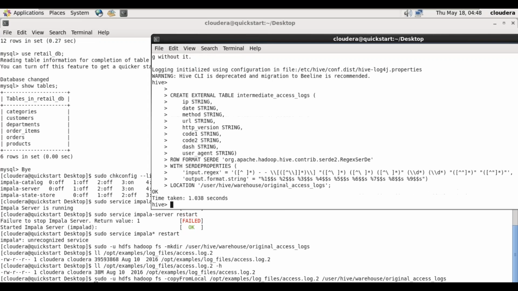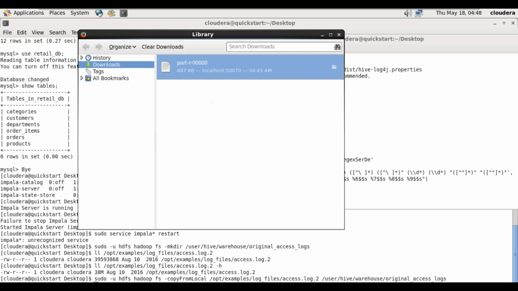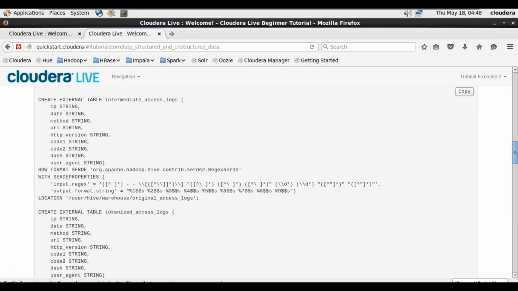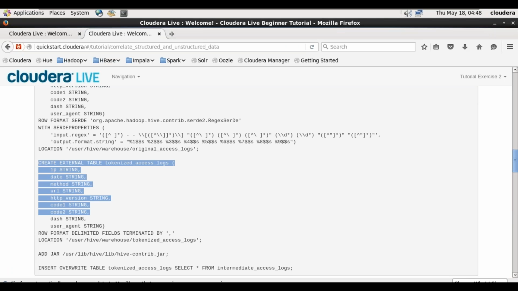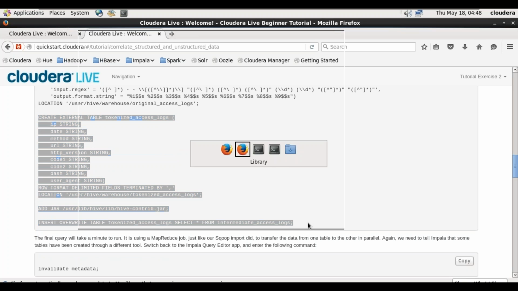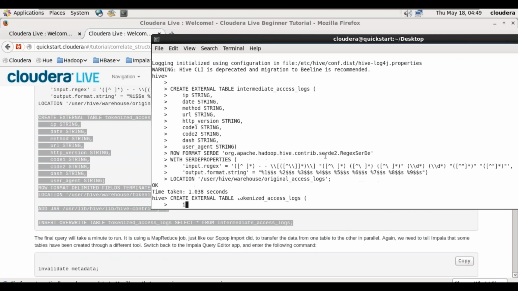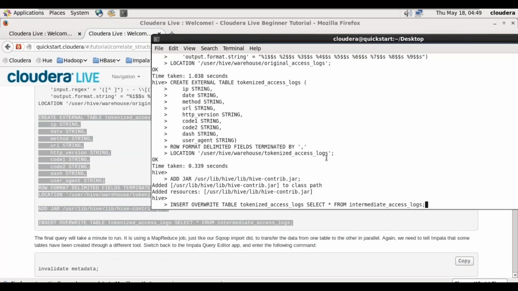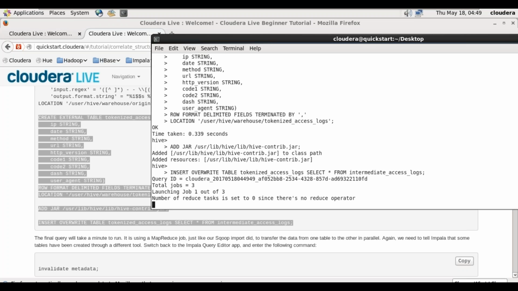Let's see the output. So the time taken is so much. So this is complete, and we also do the second one, which is create external table tokenized, and give the location, add the jar, and also insert overwrite. So that's the next thing. Insert overwrite table tokenized access logs.